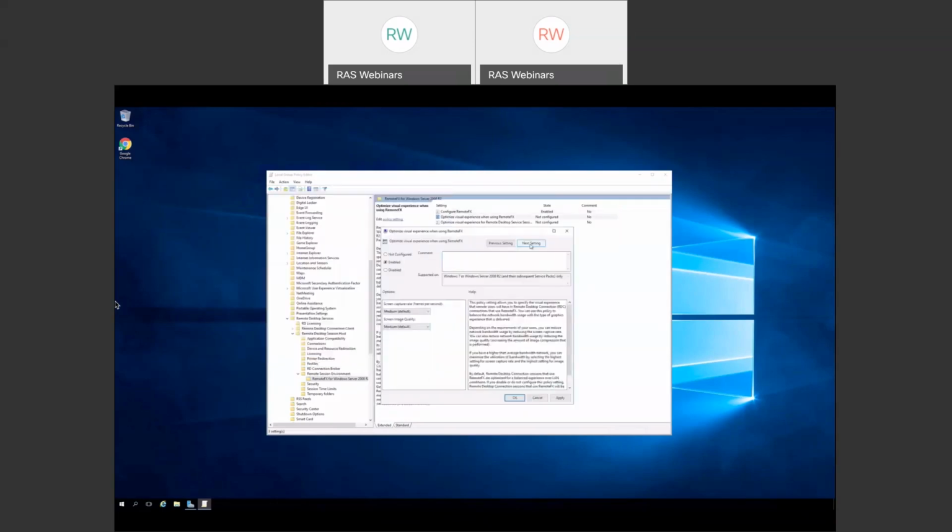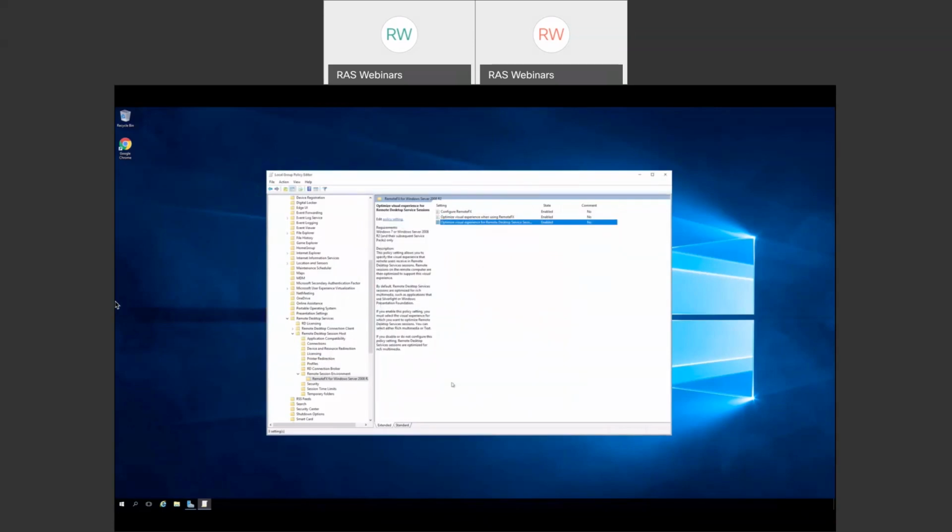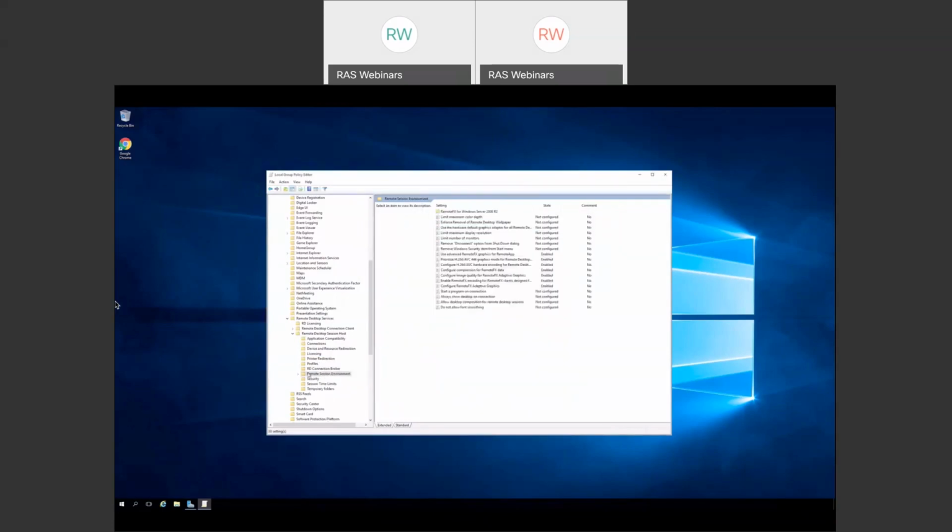And then next setting, optimize the visual experience for remote desktop service sessions. I do want to enable this. Rich multimedia is exactly what you want because the other option is text. So we will leave it at rich multimedia, and I'll go ahead and click OK. All right, so that's done. And then now let's move up to device and resource redirection. So it's right under the same tree.